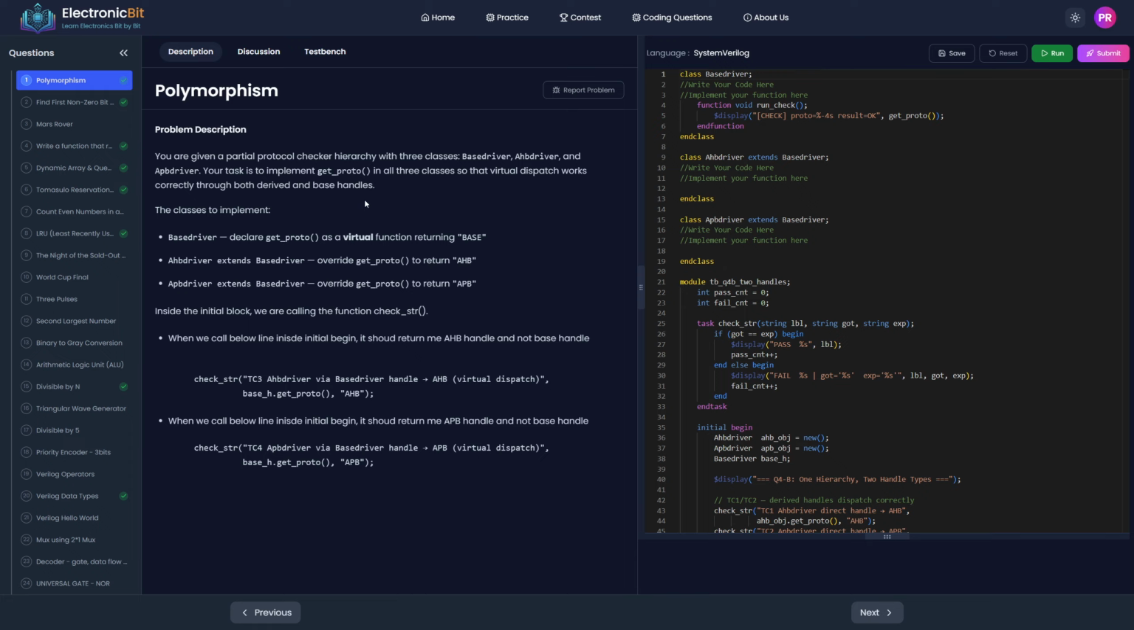In this problem, we will be studying the concept of polymorphism in System Verilog and how you can implement it. This is also a widely asked interview question in many System Verilog design verification interviews, so make sure that you understand this concept very well. All right, let's start the problem.